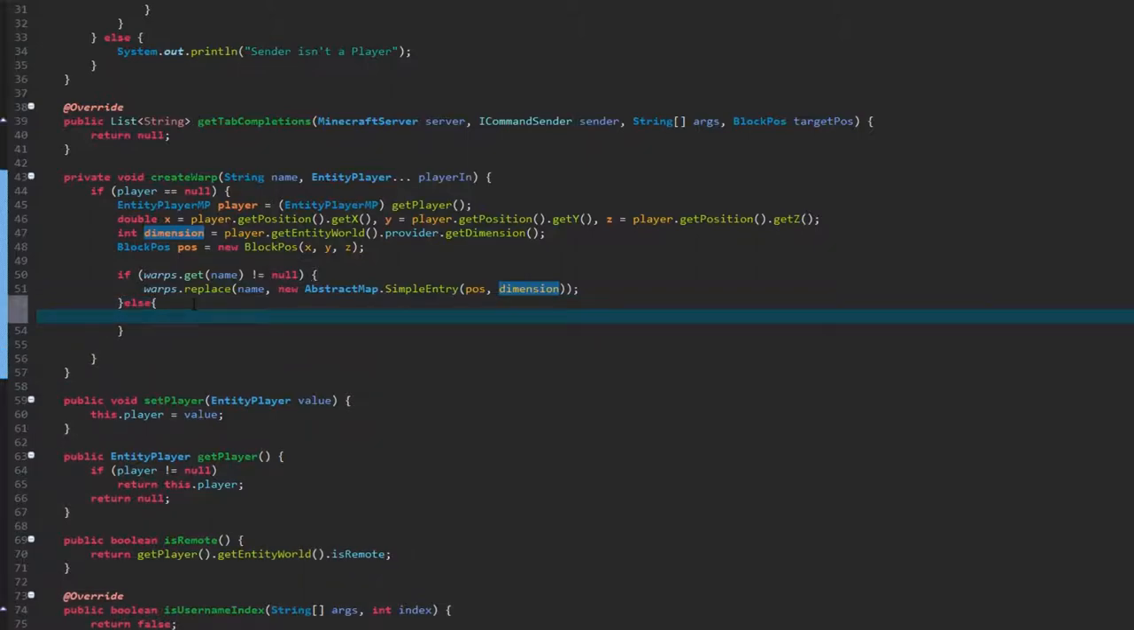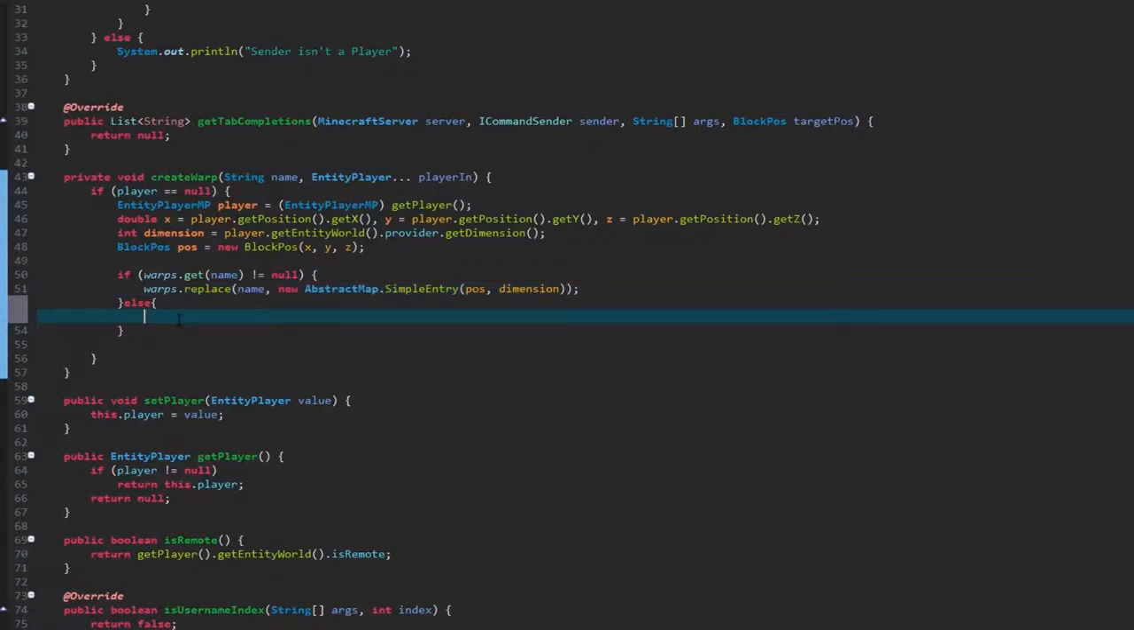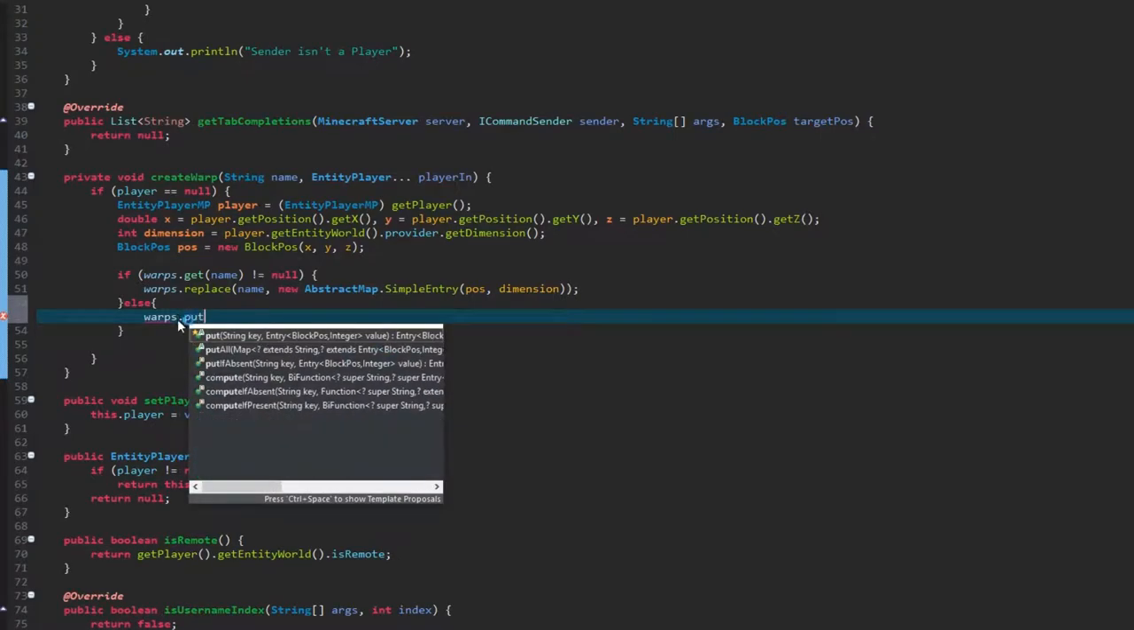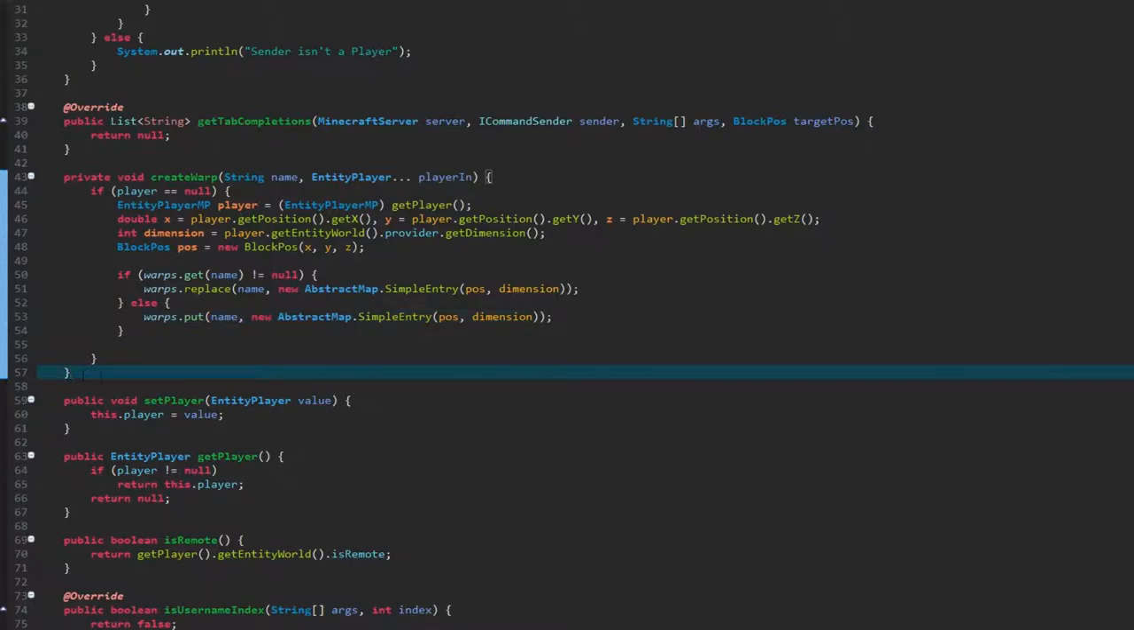And if the warp does not exist, we'll pretty much do the same thing. So else, we'll just do warps.put(name. So there. And then after all of this, we'll send the player a message. So I'll make an easier way to do this.